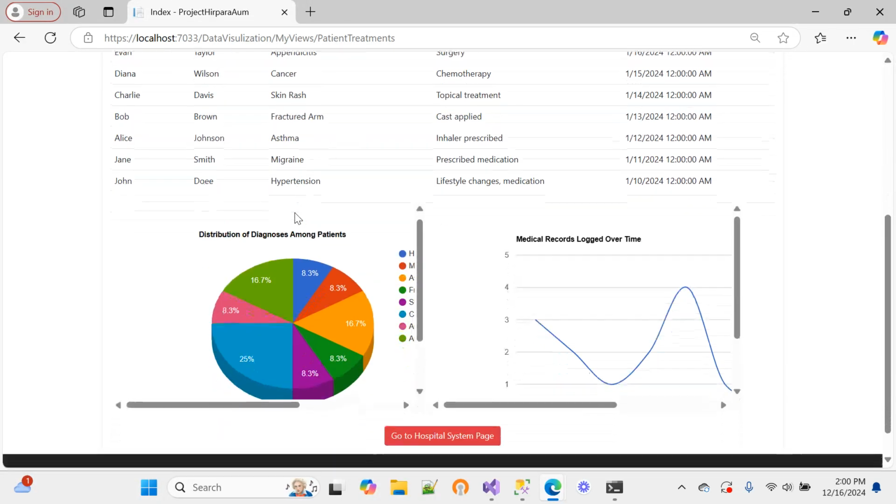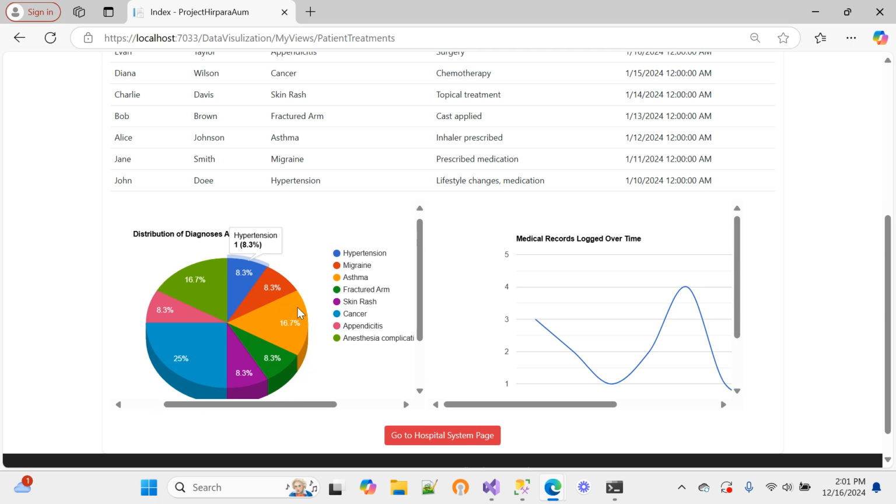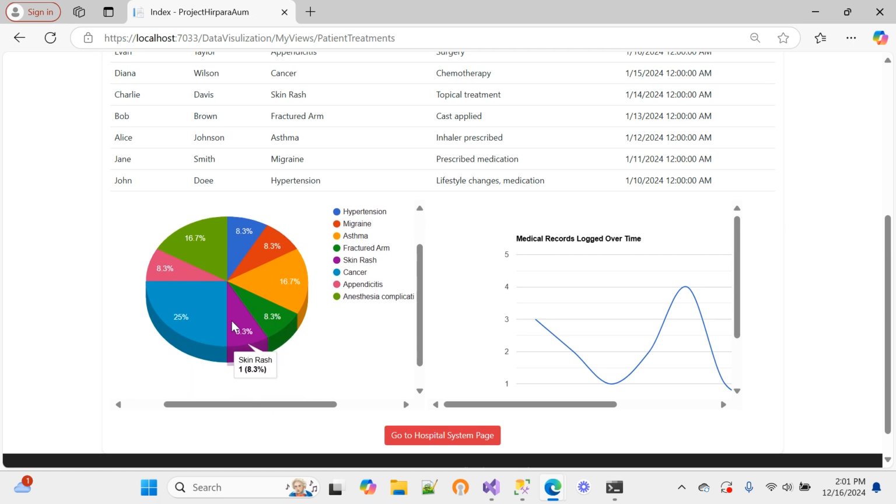So how many patients have different kinds of problems, there are so many patients. So the hospital has a diagnosis distribution chart, showing which diagnosis has more patients. For example, cancer has the highest ratio, right? So cancer is 25 percent out of the 100% in that hospital branch. So among 3 patients, one has cancer, like that. If it's a skin rash, 8.3 percent have a skin rash, like 1 patient only.